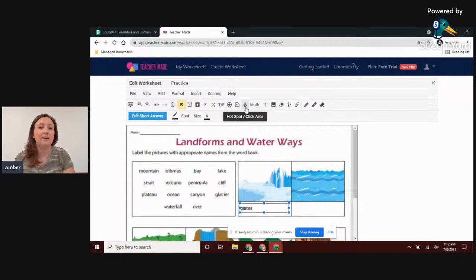This hotspot area is if you had a map on here and you wanted them to select the state of Kansas on the map, you would make a hotspot on that state of Kansas. And as long as they clicked in the hotspot, it would make the answer correct. There's math questions. And then this is a text. If you want to put like directions on it, you would use a teacher text because it would be the words that you're putting on there.